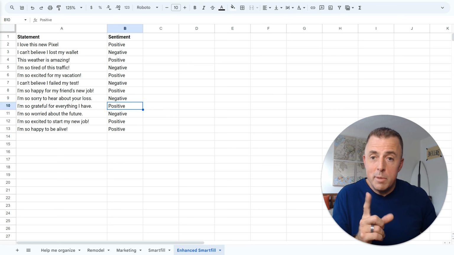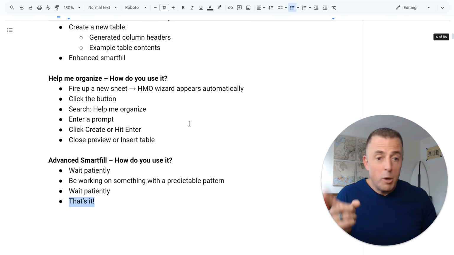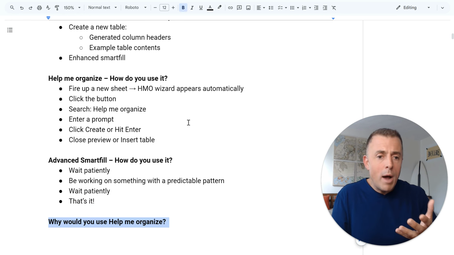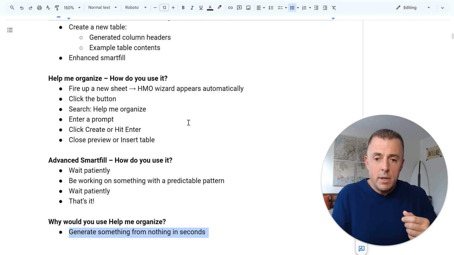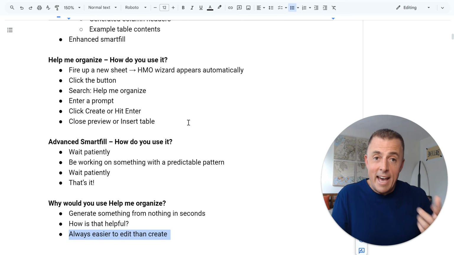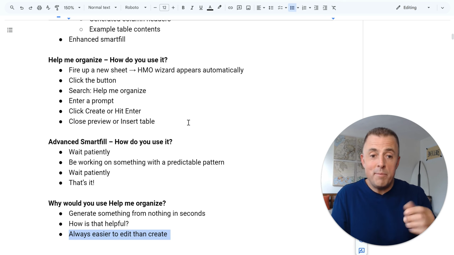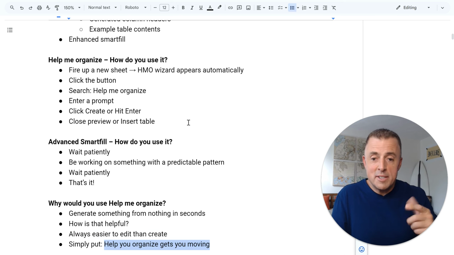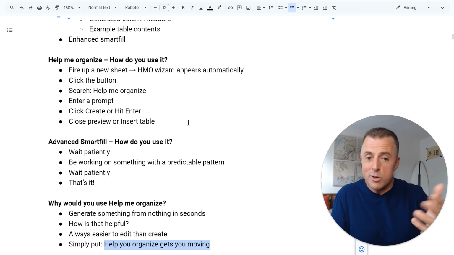All right, so back to the beginning where we left off. We covered help me organize and advanced smart fill, and all these instructions are in the linked Google Doc down below. What didn't I cover? Well, why would you use help me organize? I kind of hinted at it before, but it's going to generate something from nothing for you, right? And how is that helpful? Well, for me, it's always easier to edit than create. So if it's giving me something, now all I've got to do is change it a little bit. I don't have to use my brain and come up with it on my own. Simply put, help me organize gets you moving, right? And a body in motion tends to stay in motion.